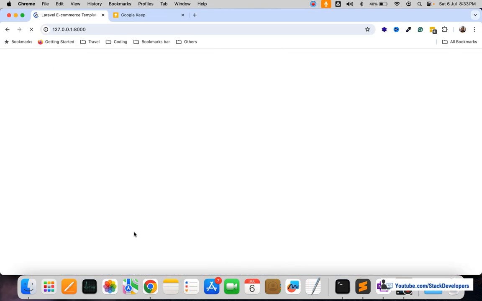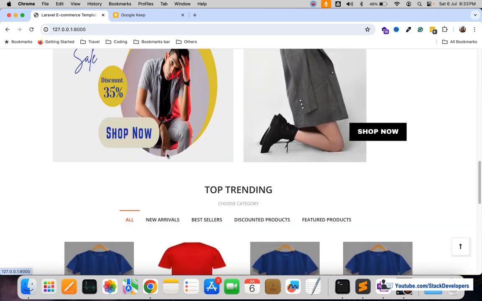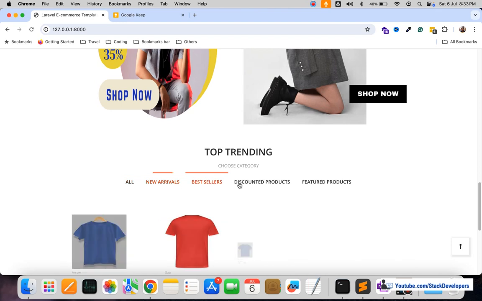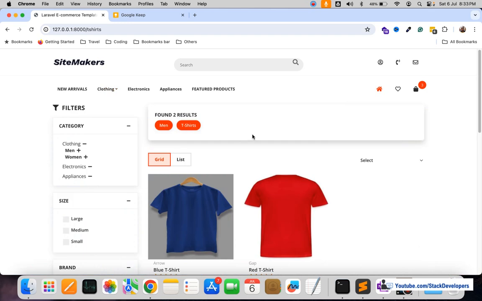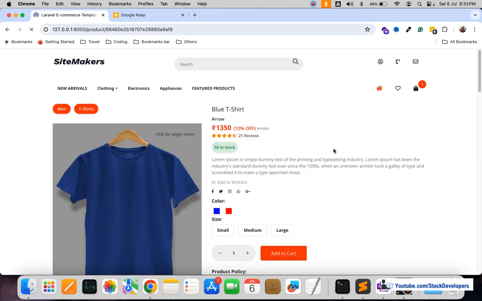So I'm going to refresh it, and you can see the issue has been resolved. Okay, now it seems to be working fine. Everything else seems to be working fine. Also we will check once that it is working fine. Okay, so now we will go to the t-shirts category, and I'm going to select one of the products.